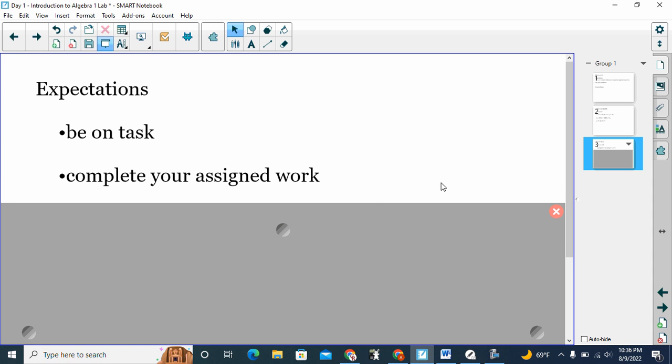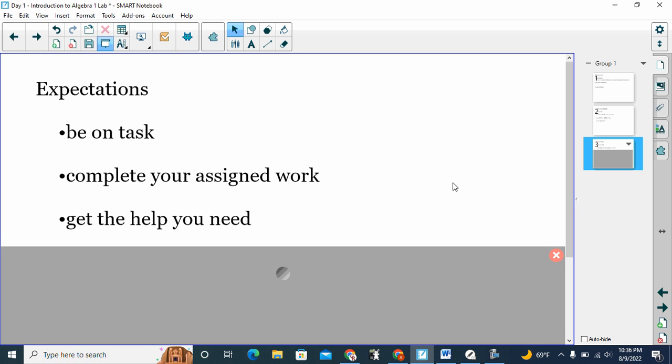And complete your assigned work, going hand in hand with being on task. So if you're on task, you should be able to complete the assigned work in the time that is allotted, especially if you are getting the help that you need. If you're struggling with a topic, if there's things you didn't quite understand, instead of sitting and doing nothing during IXL time, or just guessing on the assignment and just turning it in, make sure you're asking the instructor for additional tips to talk you through a problem, to get you unstuck, so that you can actually learn the material and be ready to move forward and improve that Algebra 1 grade.